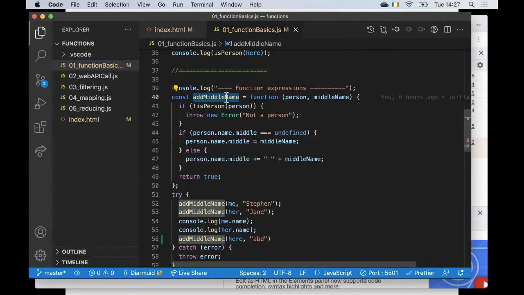Initially, if you're not familiar with that, or if you're not used to it from other languages, it seems a bit peculiar, but it's a very important part of the JavaScript language, which we'll see in a while. But for now, anyway, this is what we call a function expression.